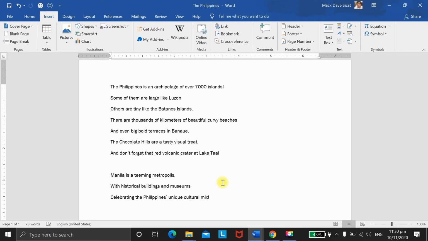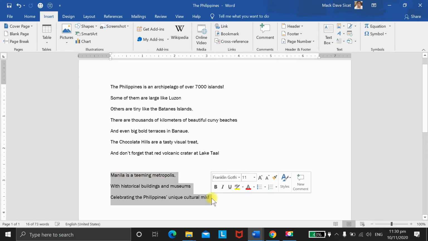So we will now use the highlight and then the copy and the paste. So now highlight the second paragraph. Manila is a teeming metropolis. To highlight or select a line, place the cursor to one side of the line and then click and hold the left mouse button and drag the cursor to the other end of the line. Do not let go of the left mouse button until all of the line has inverted in color.